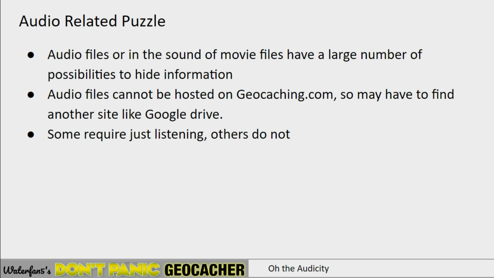Audio files provide a great resource to hide geocache information for mystery caches. There's a large number of options, and frankly, compared to some of the other techniques, audio files are not often used, compared to, for example, images and other parts. Part of the reason might be because audio files cannot be hosted on the geocaching.com website. So if you want to create one with an audio file, you would have to host it on another site like a Google Drive. That doesn't mean that they're not a great source of detail.